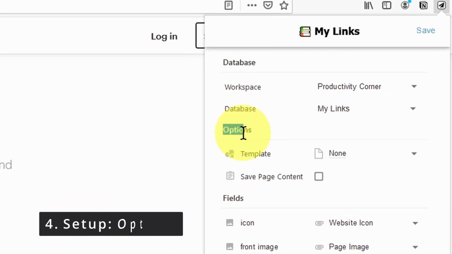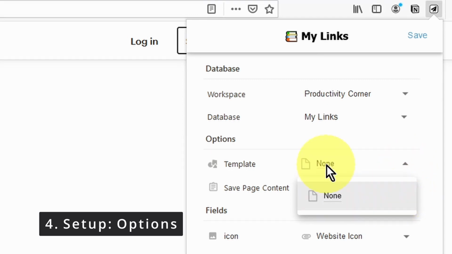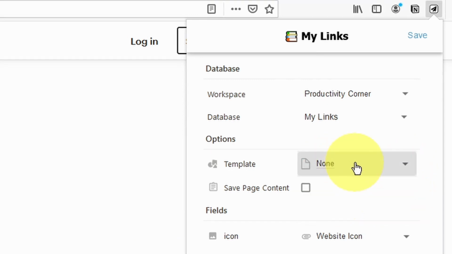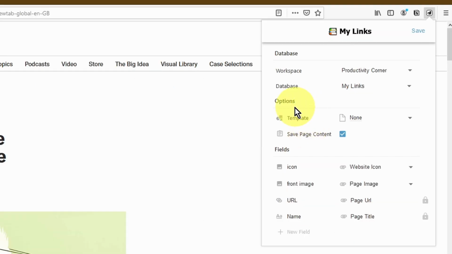Within the options section, we're able to determine whether we want this to be saved as part of a template within our Notion setup. By default, this will just be set to none, and that's because I don't actually have a template within that database. The second option is whether we want to save the page content or not. I always like to save the page content because that means I can read this article within my Notion setup and I don't have to go back into the website where you've got all the adverts and everything that are distracting you. So let's go ahead and click that. That's the options section.